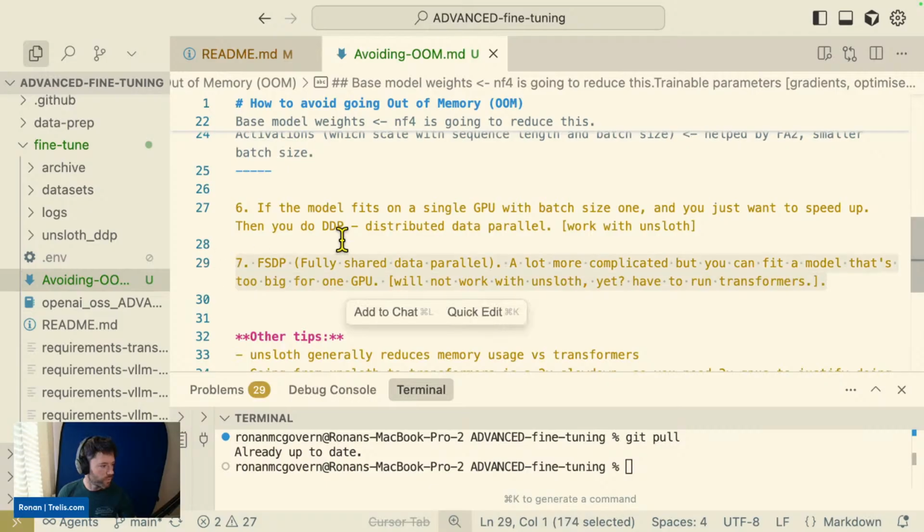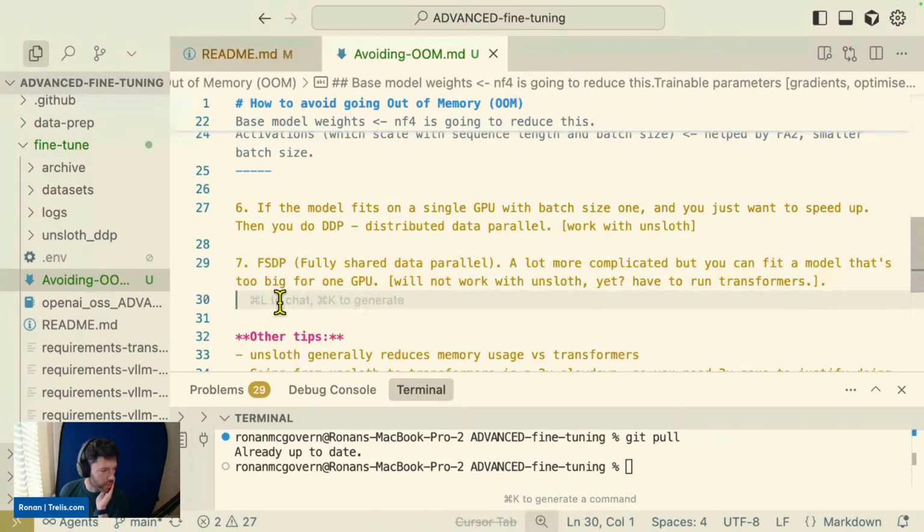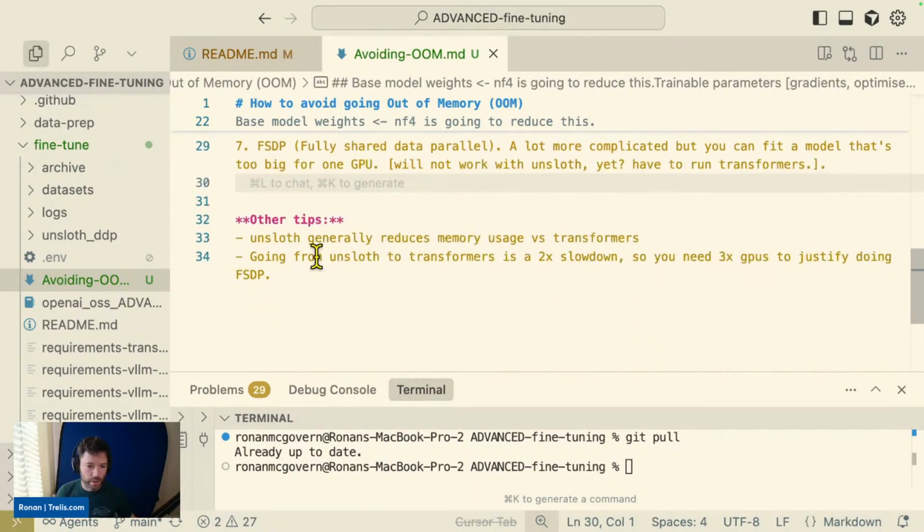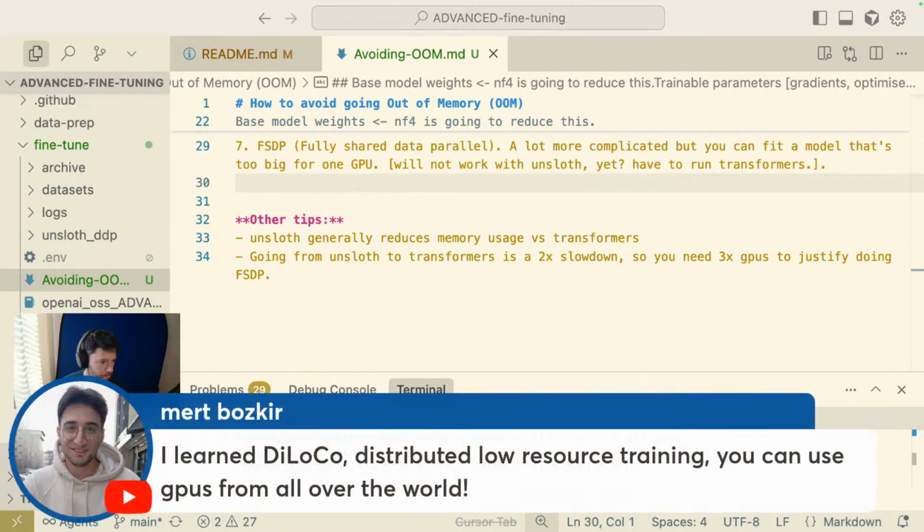FSDP, tough. It's tough. It's very doable on transformers. I have another video on that you can check. It's in the fine-tuning playlist. So it's doable, but yeah, you need to remember you're going to slow down just from moving away from Unsloth.